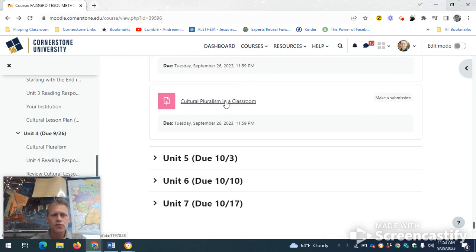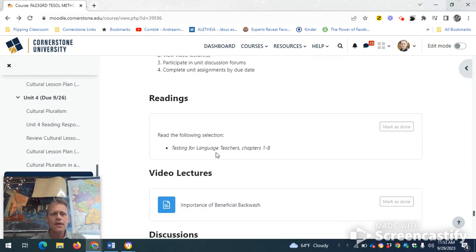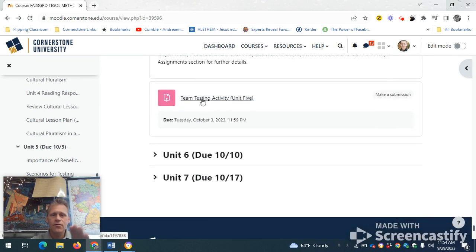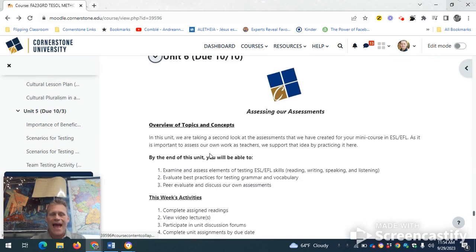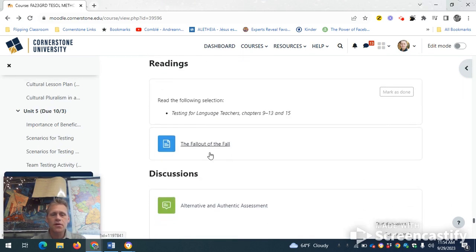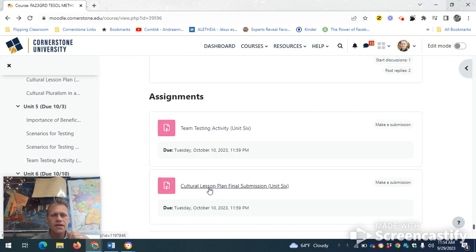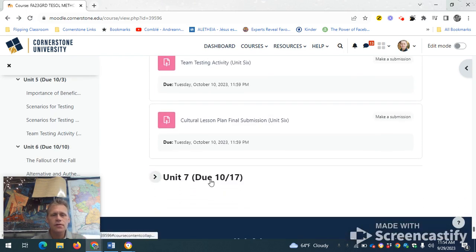We'll be discussing cultural pluralism in the classroom and the usefulness and the importance of that. And then Unit 5, we're going to be taking those lesson plans, those unit plans, etc., and we're going to be creating assessment for them. And so as you can see, what we're doing here through team building activities and so on is we're actually building an ESL course within this class. So Unit 6 then is, we're taking the assessment that we've created on our own, we're building it into a team, we're building it into those final cultural lesson plans.